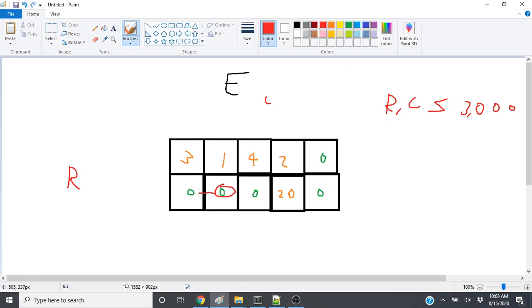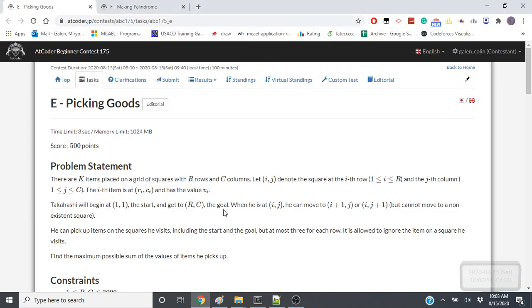Let's say we're here, either we come from here or we come from here. Let's say we know the best ways to get to these two, then the best way to get here is just the maximum of these plus whatever's in this cell. Because these are the two places we can come from, and we've already solved the problem for these two, and of course for earlier ones before that. So this is how the dynamic program would work, and that would be it. However, there's another constraint. In each row, we can only take at most 3 items.